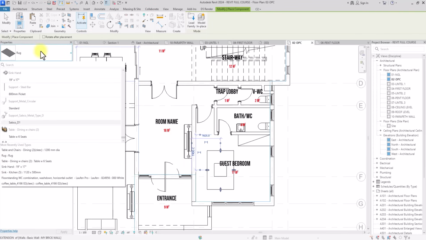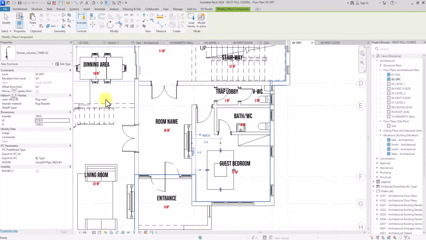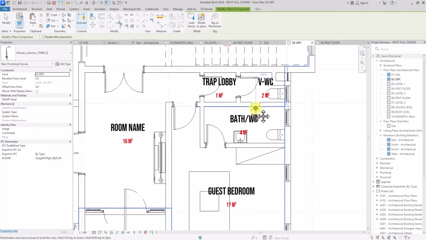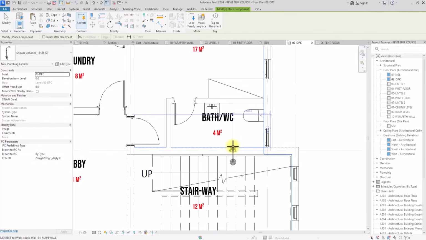Then we could go and place other components like the showers. We could place the shower here. Could place another shower here for this convenience.